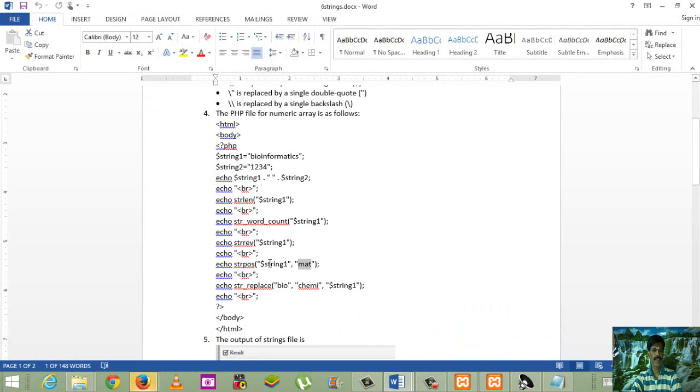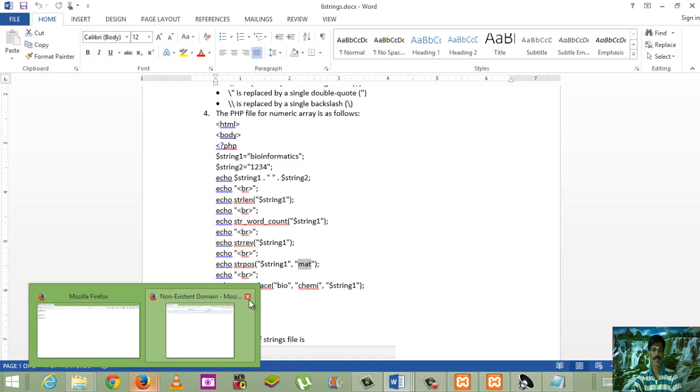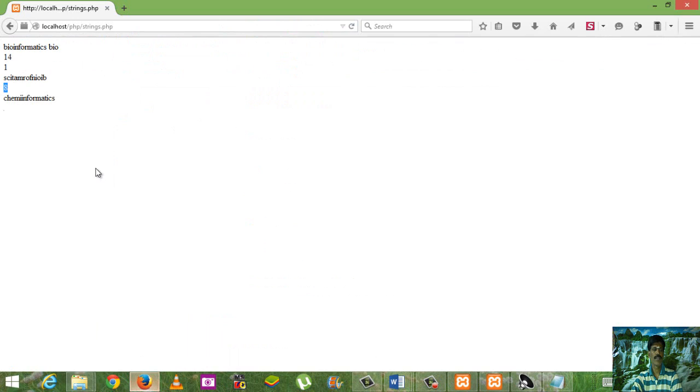That's what we are getting as 8, and then we are going to replace the bio. Instead of bio we are going to replace chemi. That is the case of the last option, you can see here. So we are going to replace bioinformatics with chemi informatics. So these are the string operation examples for PHP.